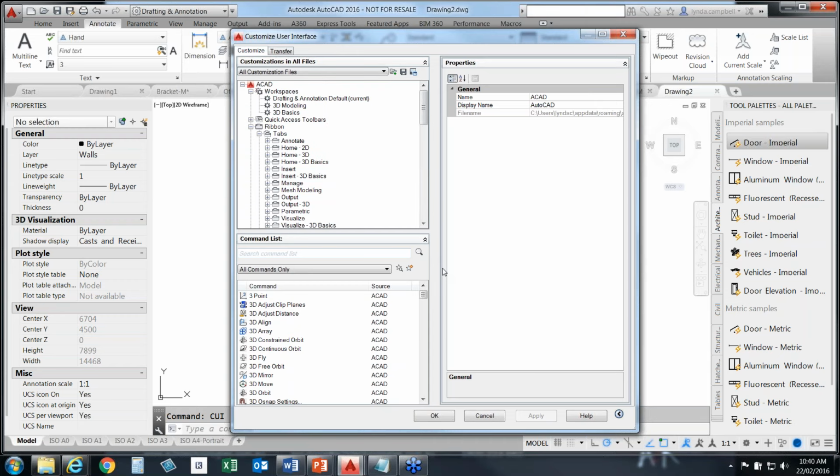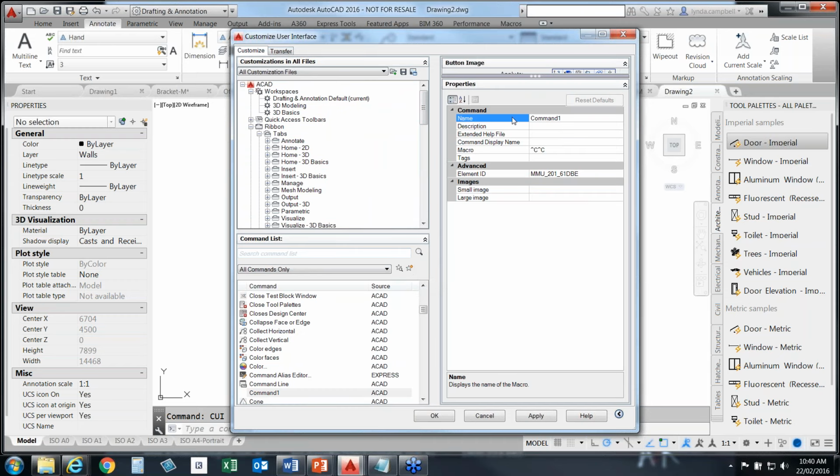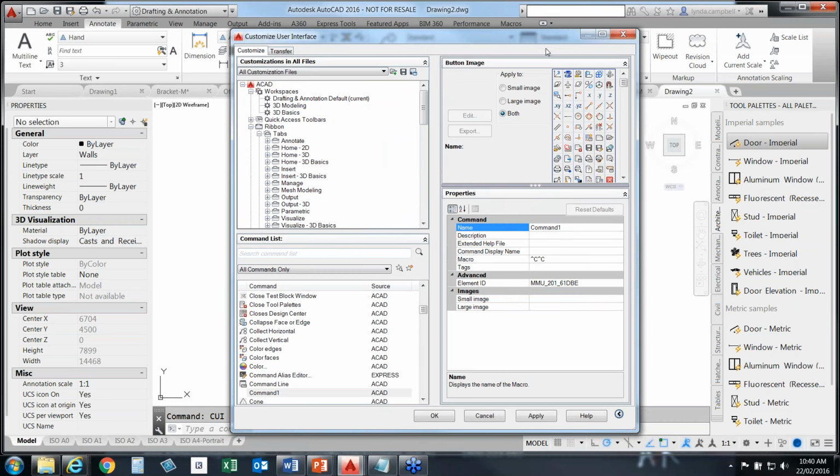Right, to create a custom command, we go into our Customize User Interface. I simply typed in CUI for the shortcut to Customize User Interface. And to create a new command, we use this button here, Create a New Command. So it brings up two areas here, the button image and then also the actual specific command here.